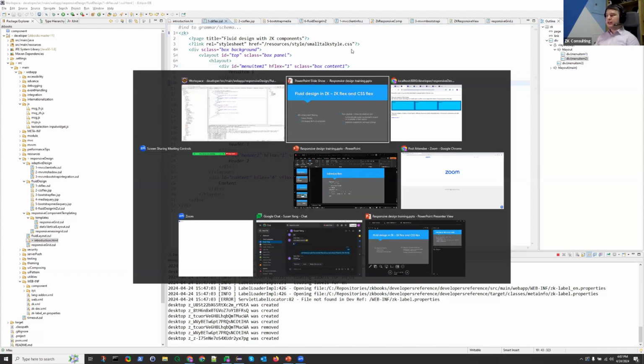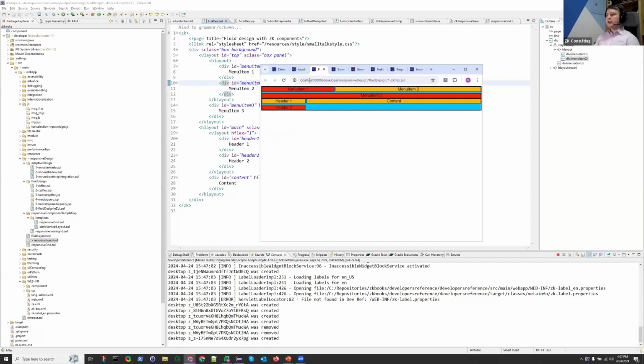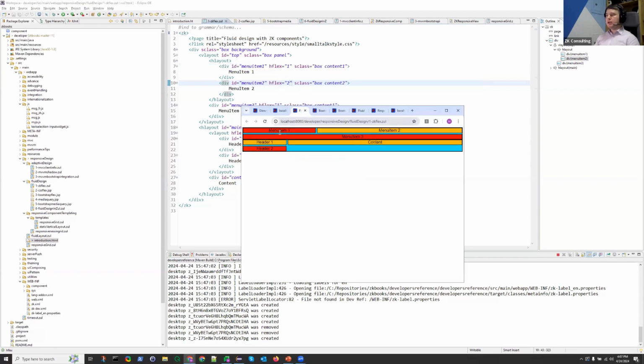If we see that in action, you can see here that I have my two components, my menu item 1 and my menu item 2.